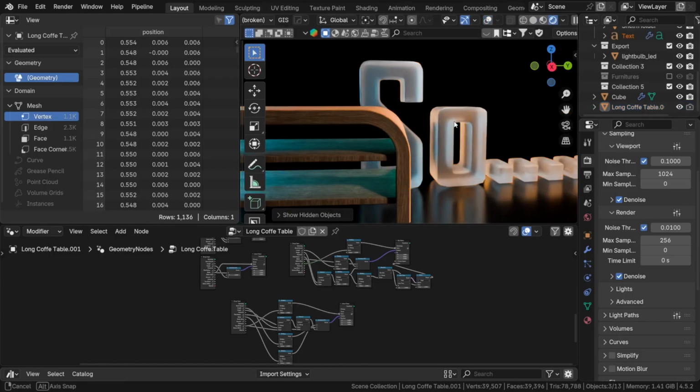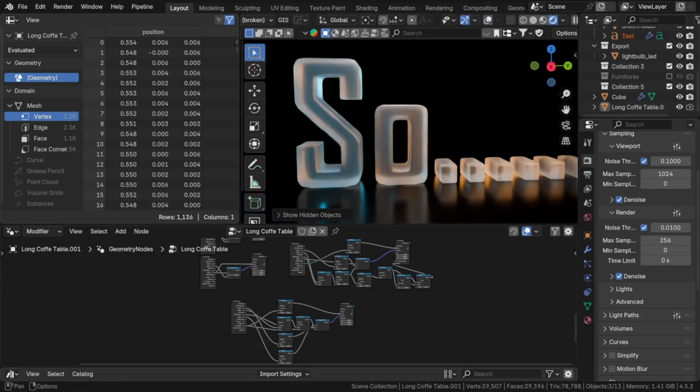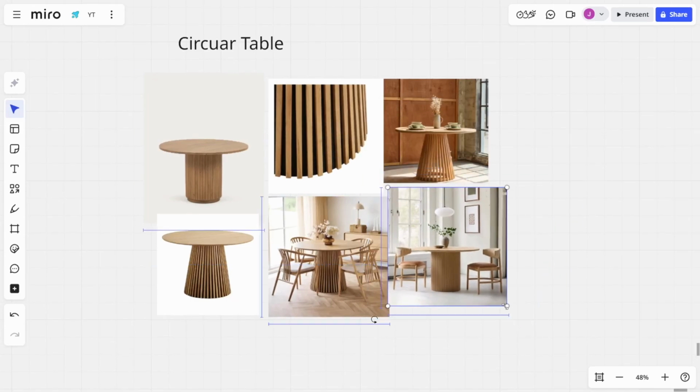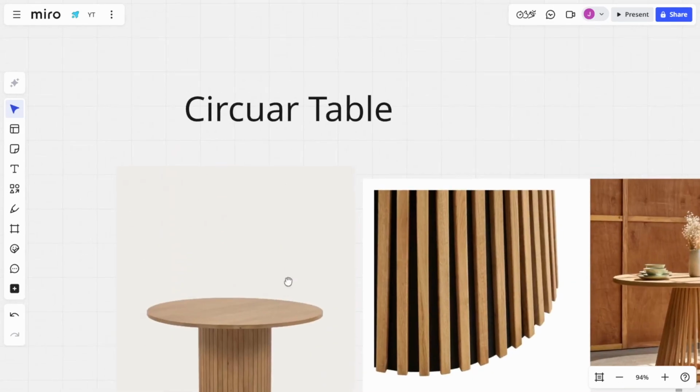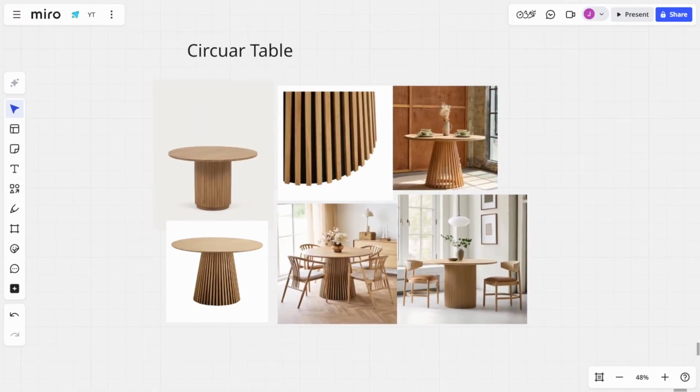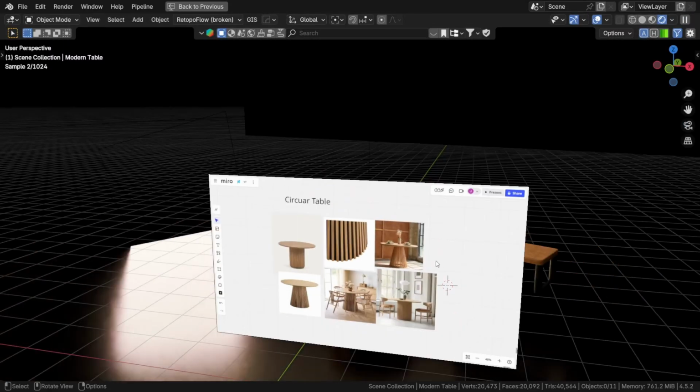So, how do you even start modeling things like this in Geometry Nodes? First, I search for reference photos for the furniture I want to recreate. I collect them all in one place, Miro or PureRef for example, whatever works, and then I break the objects down into the main parts.